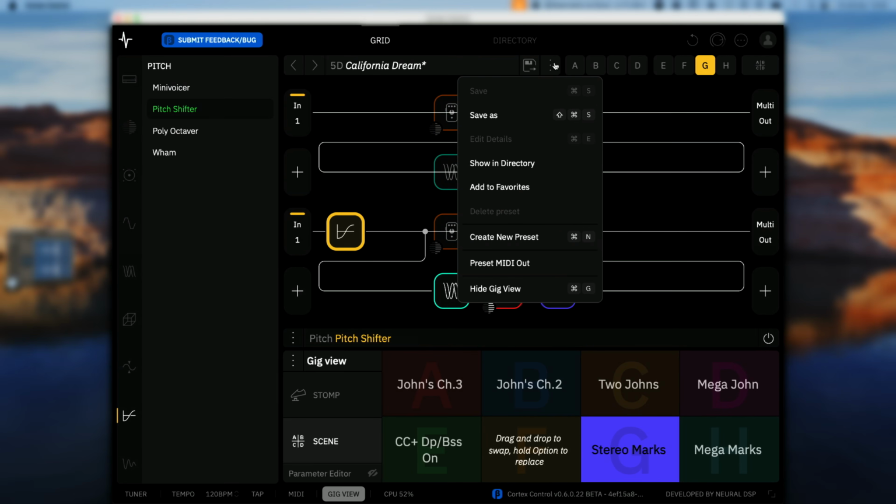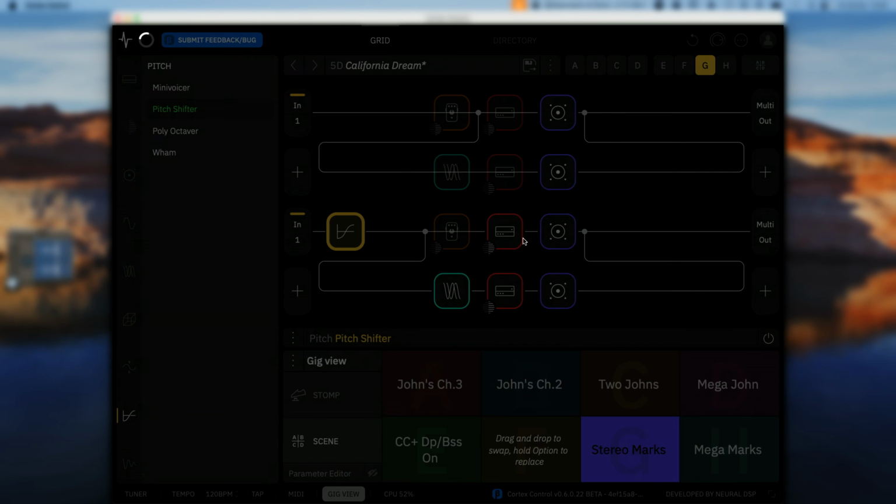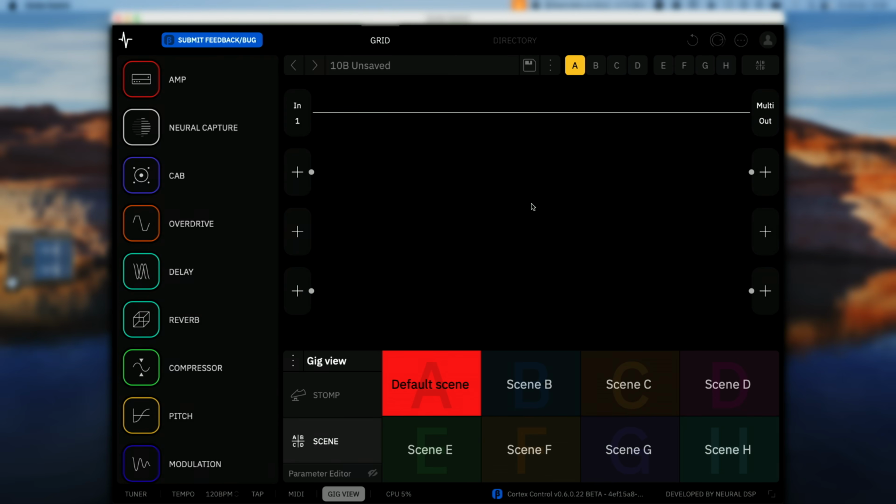So let's do exactly that. If I go up to options, I can go create new preset. That's one way to do it, or I can press Command N. We really took time when developing Cortex Control to include as many keyboard shortcuts as possible.